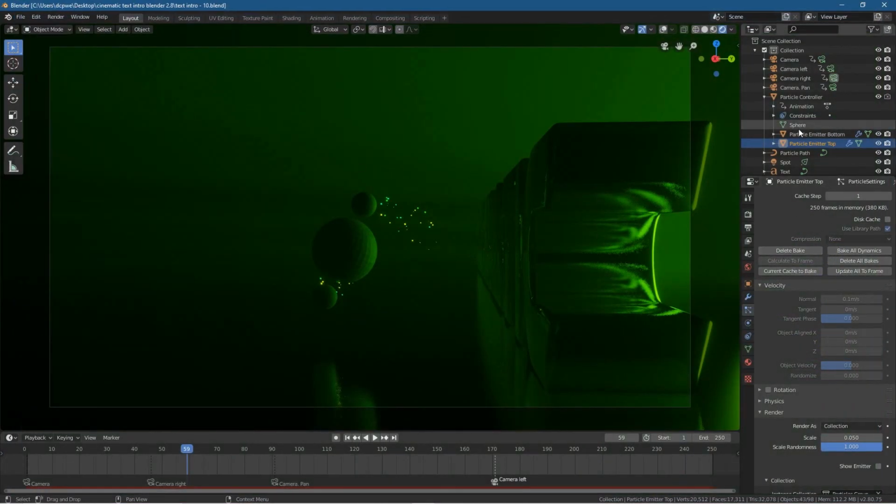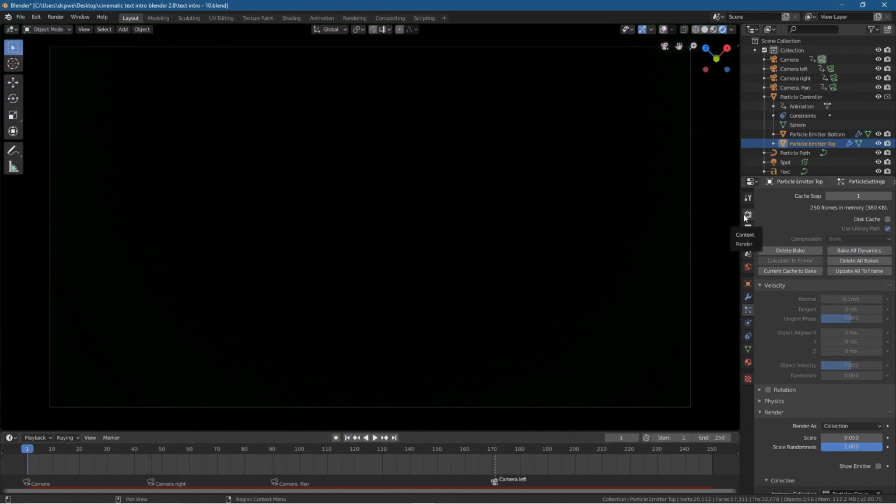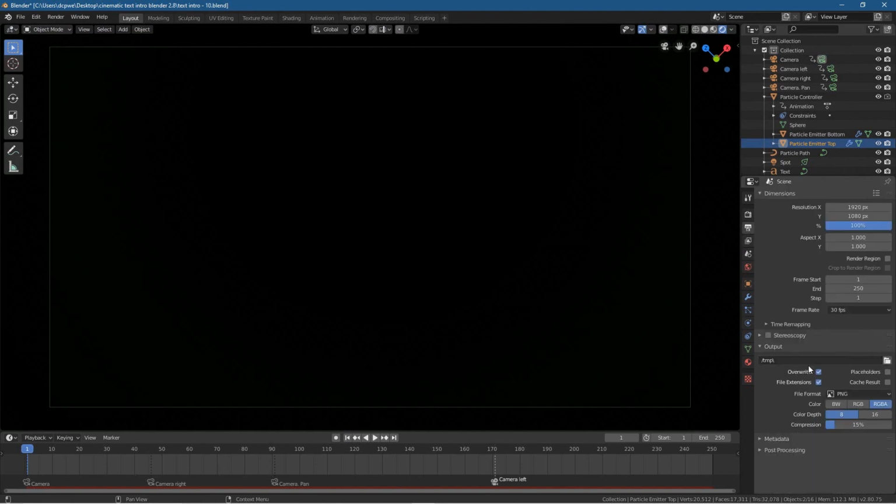The wise thing to do is click on this particle emitter and click Bake All Dynamics. Click on the bottom one, click Bake All Dynamics. Go to File, Save. I'm going to go back to the first frame. I think everything in here is pretty good. Let's go to the render output.